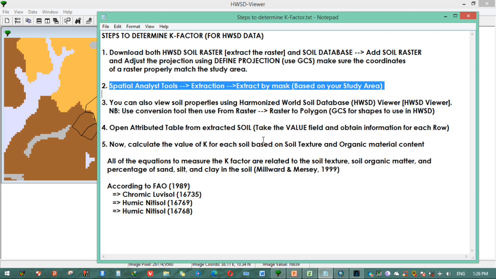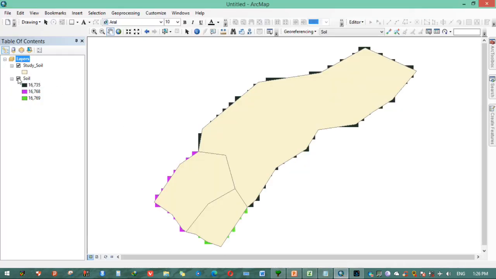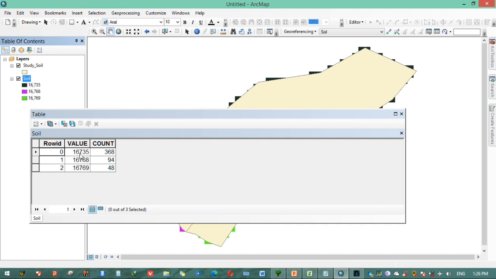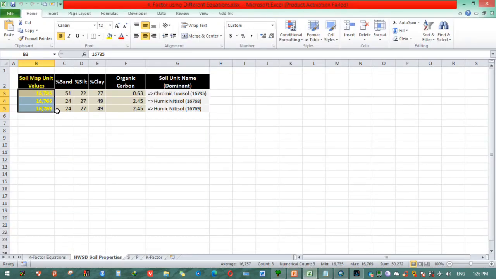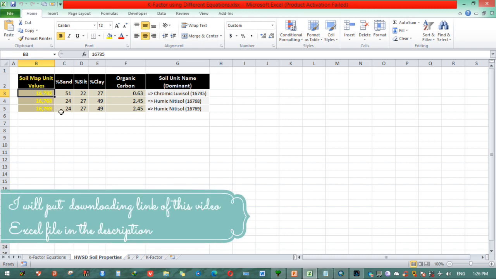Open attribute table from extracted soil and take the value field and obtain information about this value field. So here, now ArcMap, click this one and right click, open attribute table. As you can see, this is the value 16735. This is SCMU table here, 735, 768, 769. I have already put here. Then grab the information for this soil main unit, SCMU value, soil property.